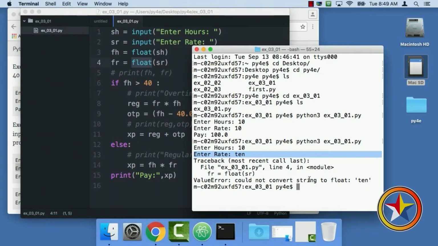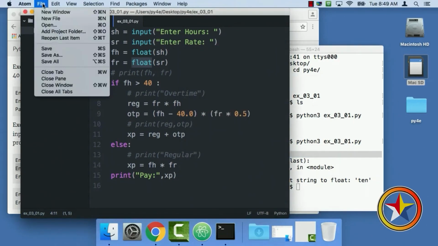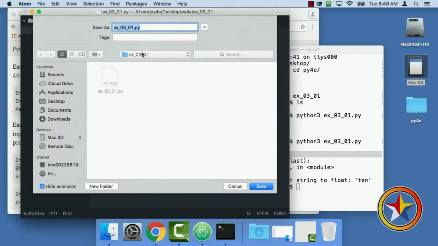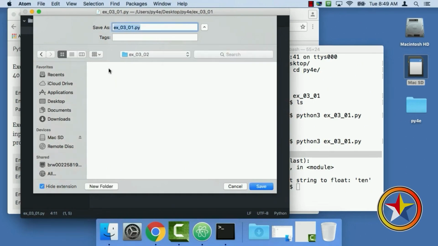So that's what it's complaining about, and that's what we want to deal with. Now, when you're using try and except, you don't want to just put a try. You want to limit how much code you put in the try and except. So let's get started on assignment 3.2. The nice thing we can do here is say File, Save As, and go up a folder to py4e. Make a new folder called EX0302, and then save the file as EX0302.py.